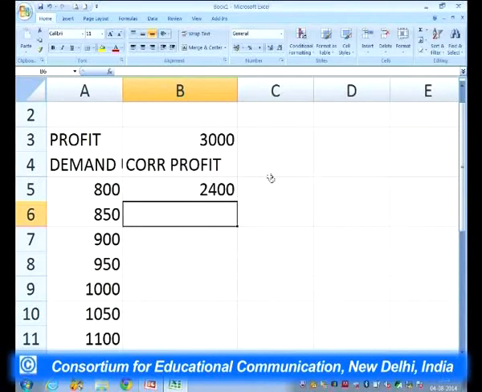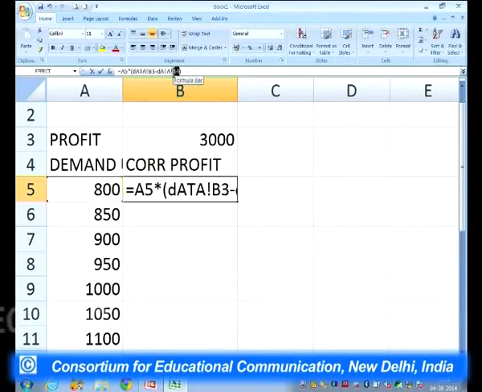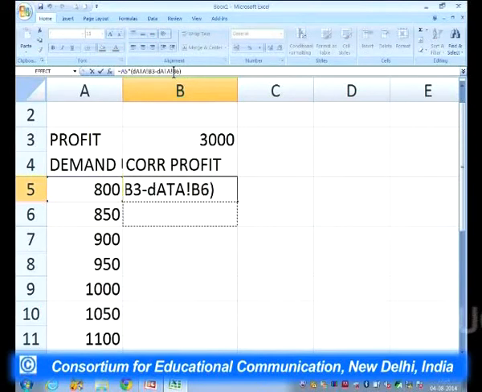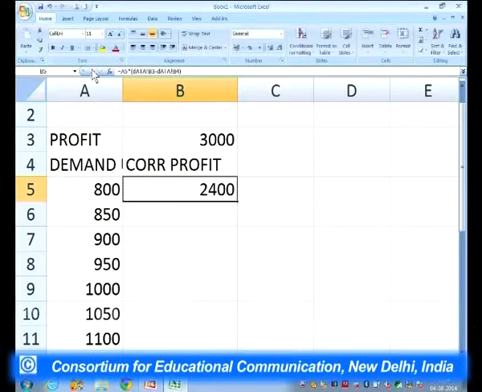Now I can actually copy it down. It will give me the profit for all the data points. But I have to take care, I have to actually freeze.